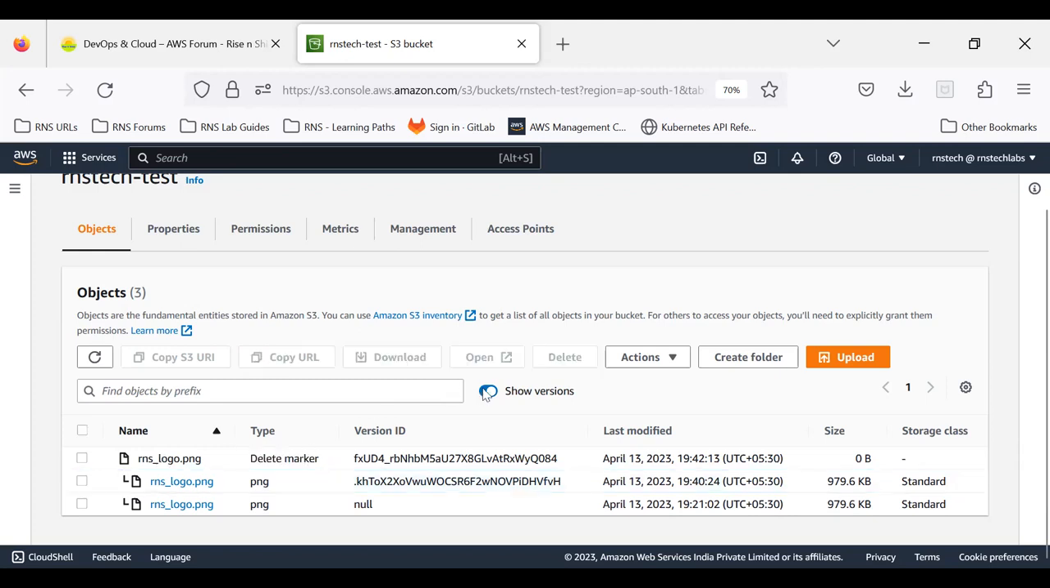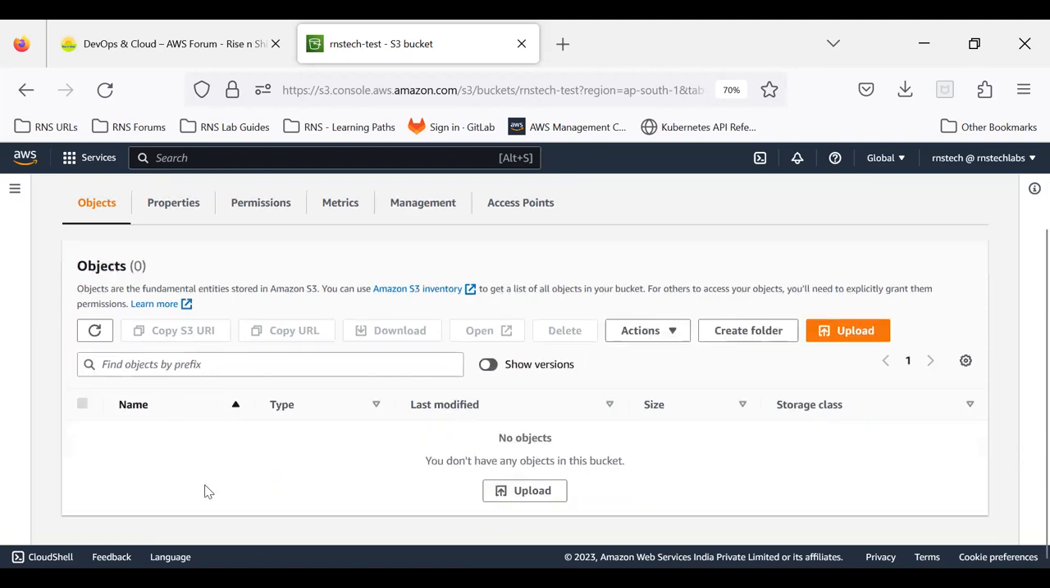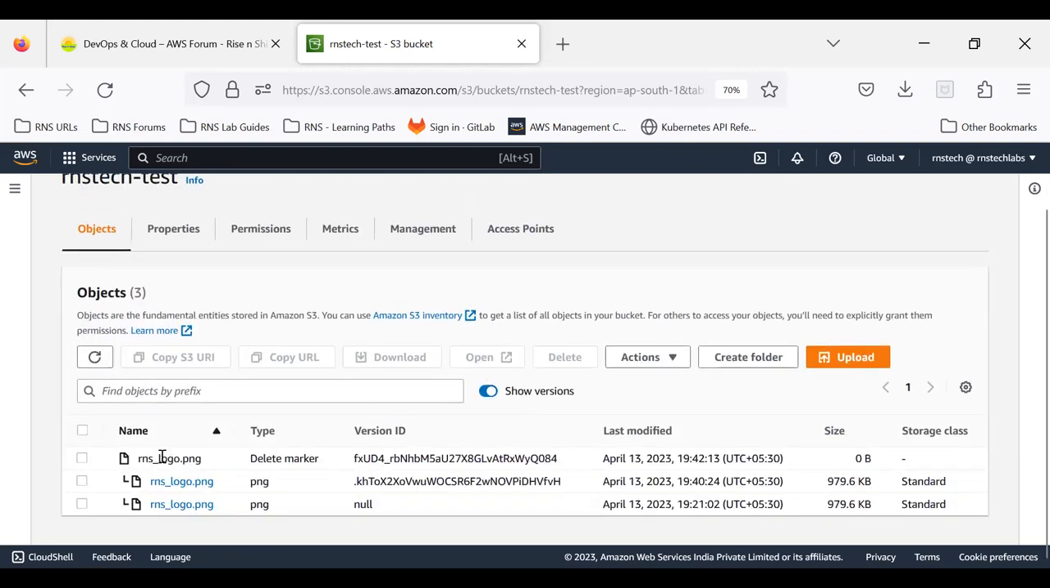That means normally we don't have the file, it is deleted. But in the backend, physically it is still located. Now the size is showing as 0 bytes. That is the advantage of enabling versioning.